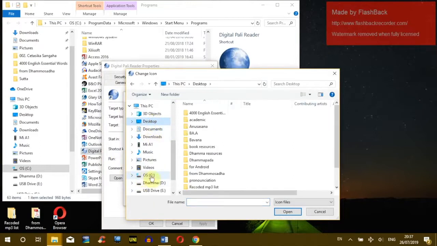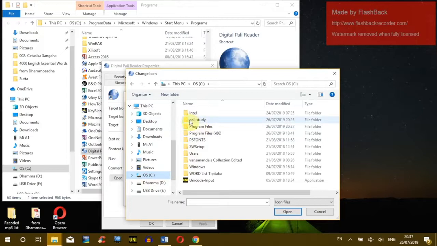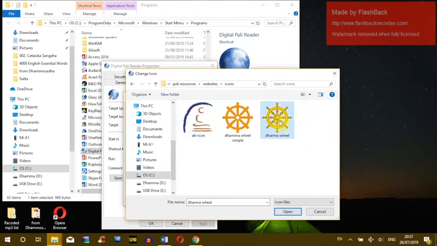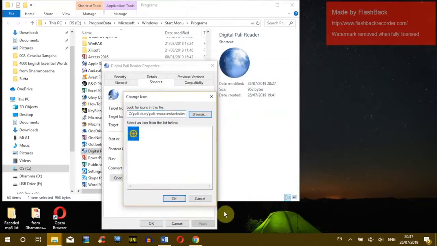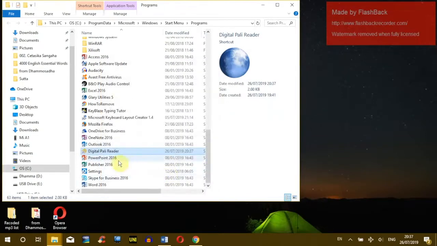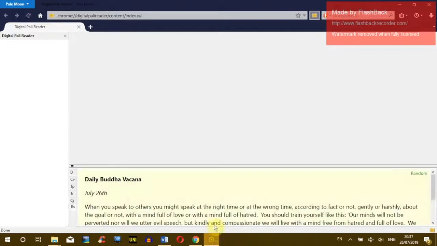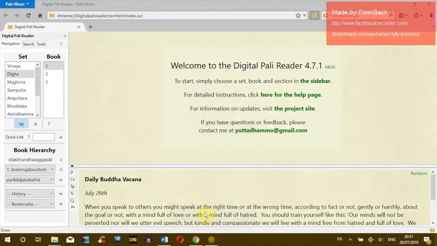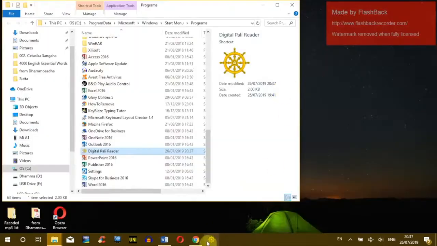But again, to show you how to get there, you go to your folder, Pali Study, Pali Resources, then Websites, and there is a folder called Icons. So you go inside, choose this one for the Digital Pali Reader. Okay, again have to give permission, and now the icon is changed, and when we open it we also have this icon here. We can also pin it to the taskbar, so whenever you close it, it's still here and you can access it easily.